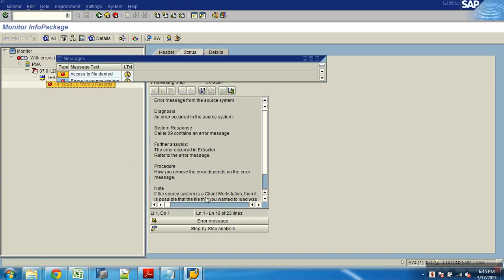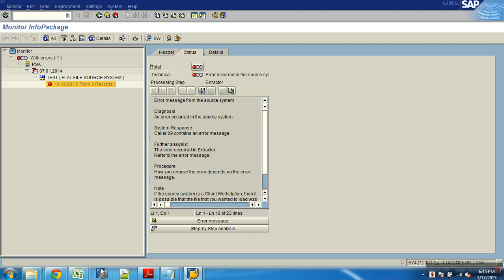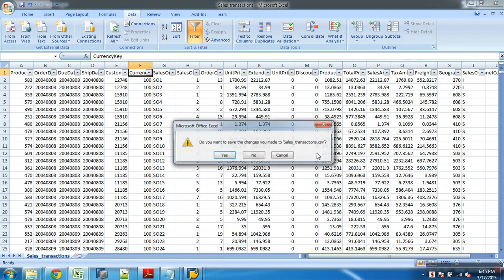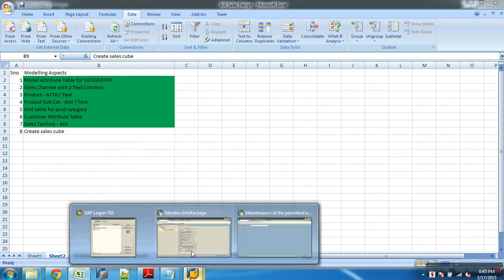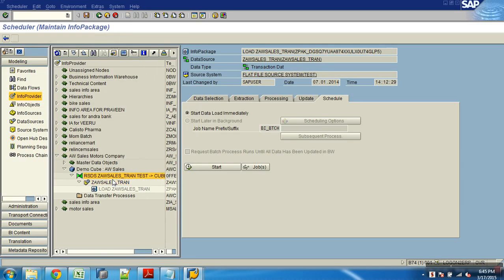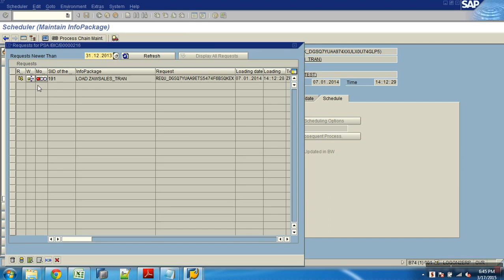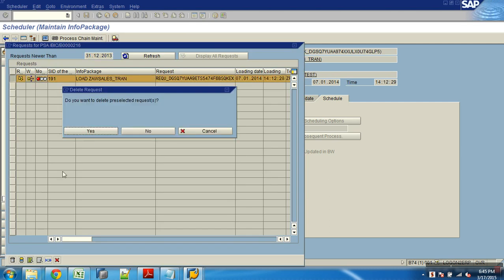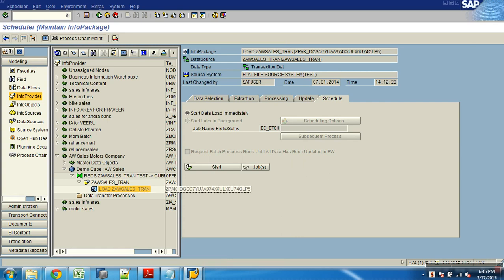Error. What is the error? Access to the file denied. It means I have kept the file open. When you have a failure, you will have a bad request in the data source, so please delete this. Let's not have the bad request. I'm deleting that request. Let's run this. So with this, again, the data will come to my data source, and from there we run the DTP.